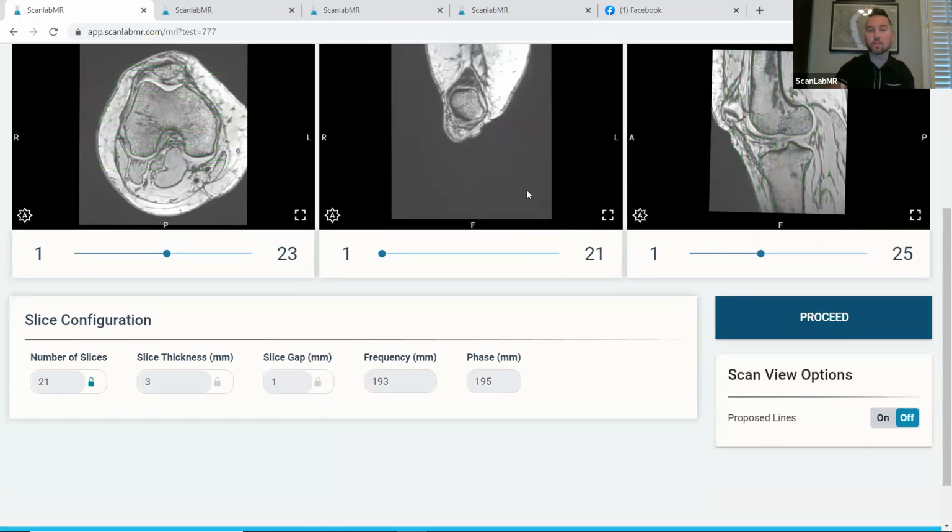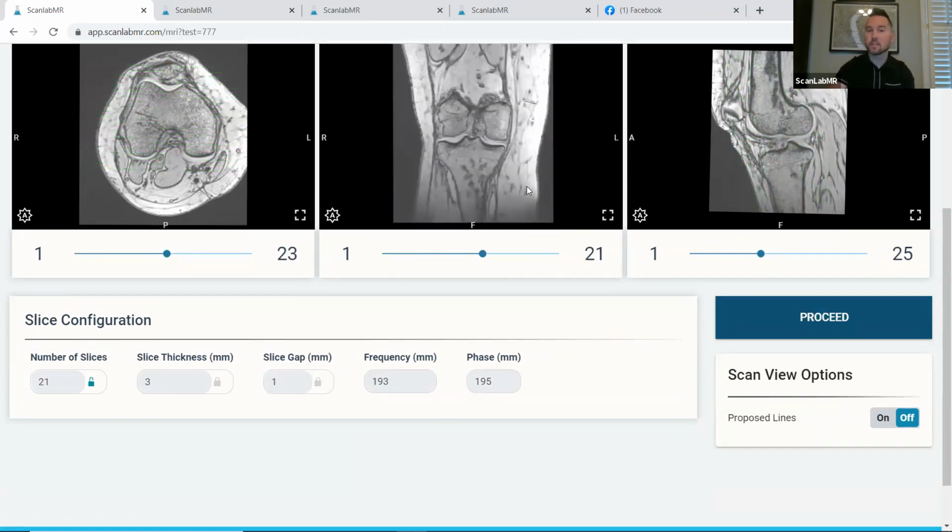All right, so now I have my coronal. You'll see it's a little bit too big. So don't worry, we'll pay the price for that a little bit later. And my scan button has turned into proceed.